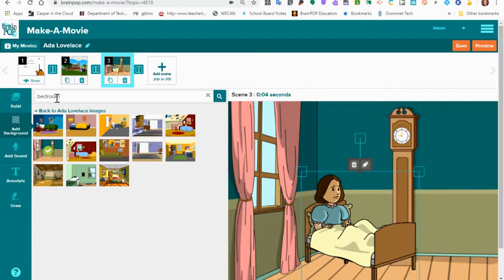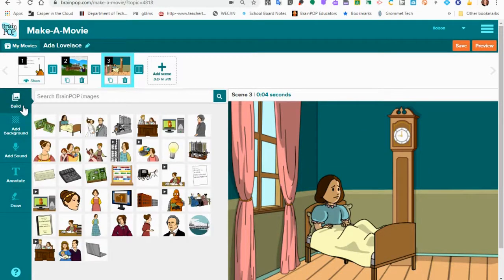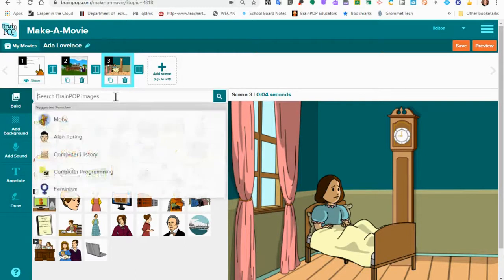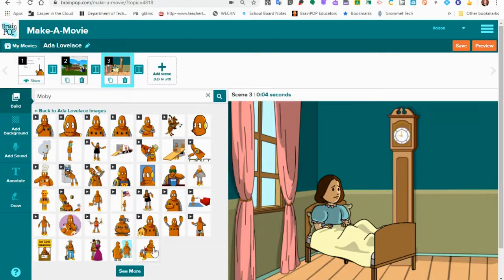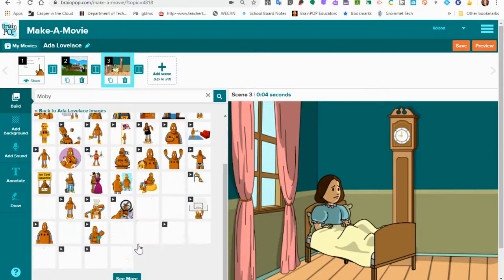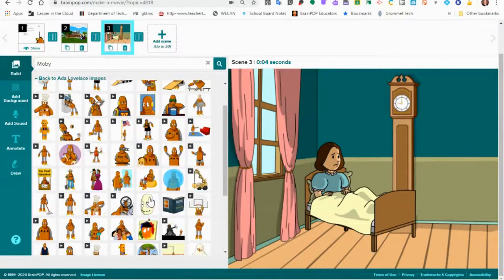Now, I'm going to show you how. I'm going to go back to the Ada Lovelace images. One of the favorite things for students is to add Mobie. So when I click on search BrainPOP images, Mobie is the very first thing that pops up. So maybe I'm going to have Mobie in the bedroom with Ada Lovelace here as he's looking at her and maybe being a little sad. But on the left side, I can continue to click more, and I have lots of different BrainPOP images. They just keep coming and coming.